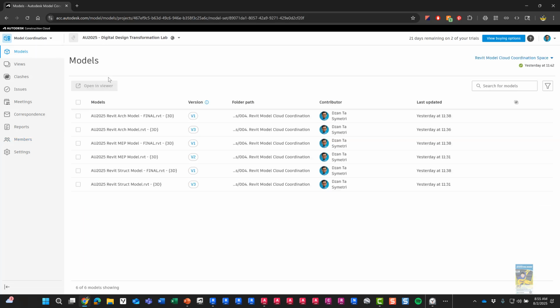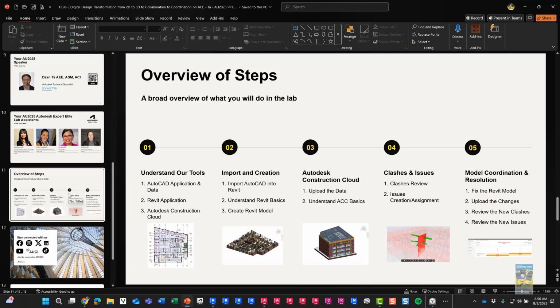Now, let's jump back to the PowerPoint presentation just so that you guys can get an idea of where we are. We've gone through the first stage, which is understanding our tools. We've gone through the second stage, which was how to import the CAD file and then start creating the Revit model. We've gone through the process of uploading the data and understanding the basics of ACC. We're now going to jump into clashes and issues, and then model resolution and coordination.